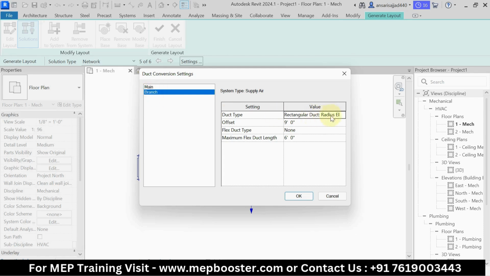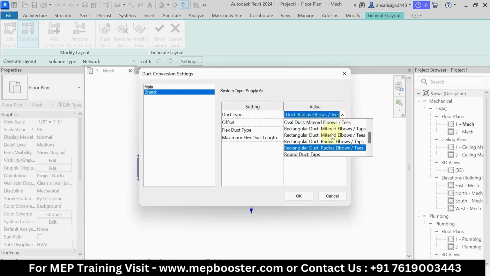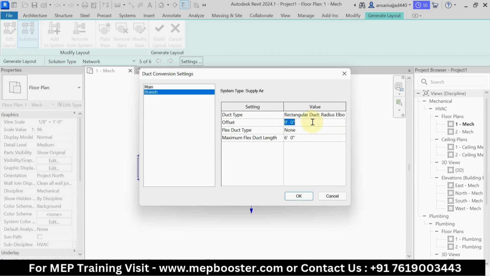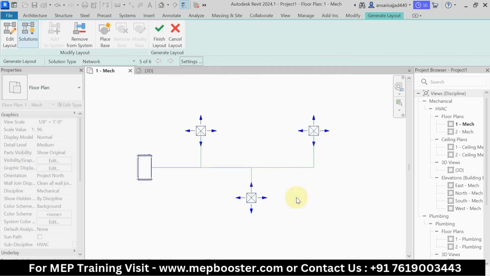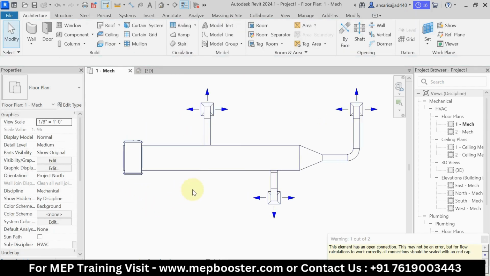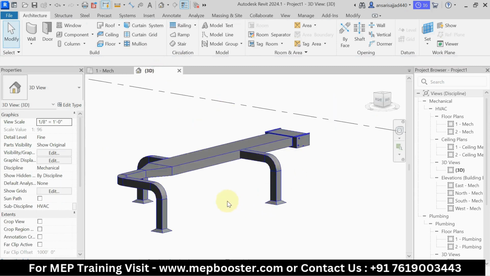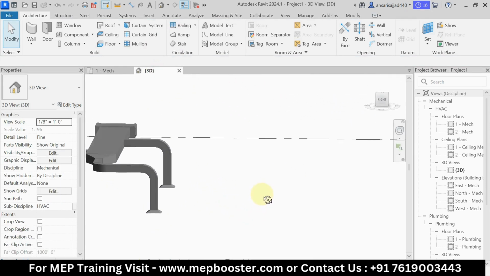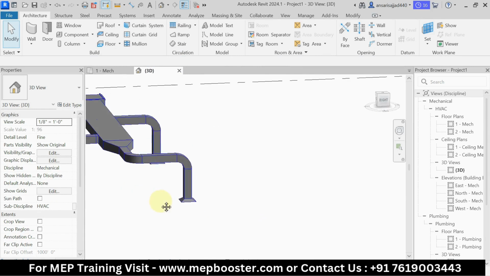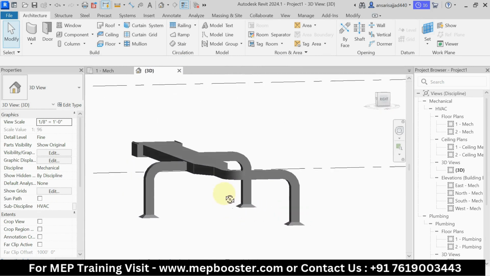In the same way, in the branch duct, you can change the duct type, radius elbow taps, and the offset value is the same, 5 feet 10 inch, correct? Hit on OK. And then finally in the Generate Layout panel, hit on Finish Layout. Now see, here you will get the ducting layout like this. You can see it in 3D view. In this way, we need to draw the automatic ducting layout in Revit.